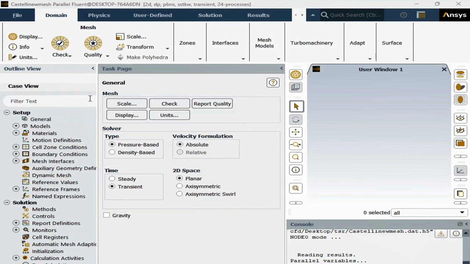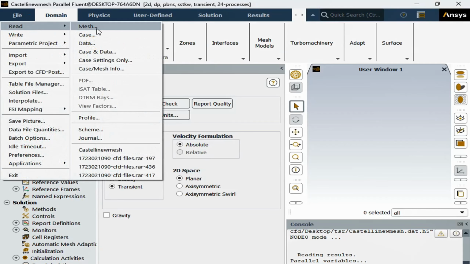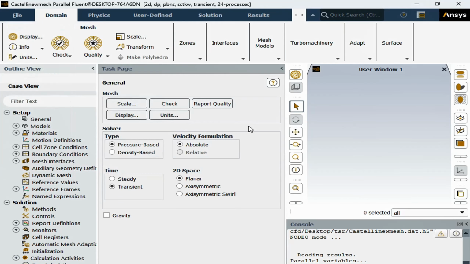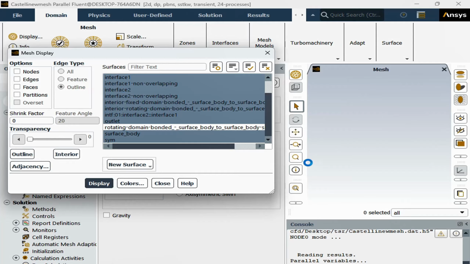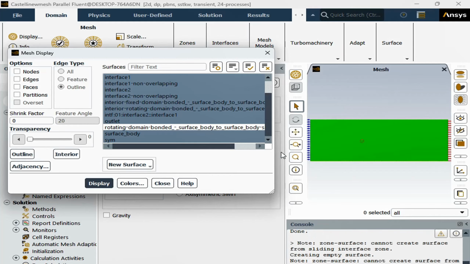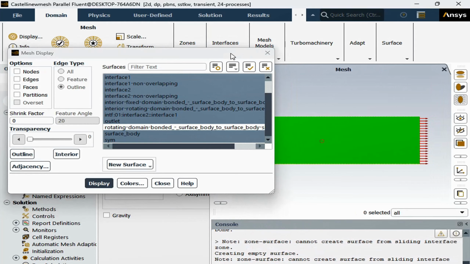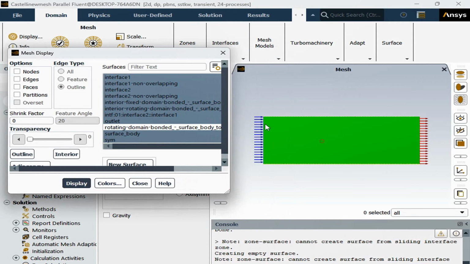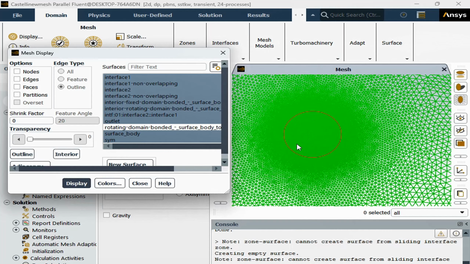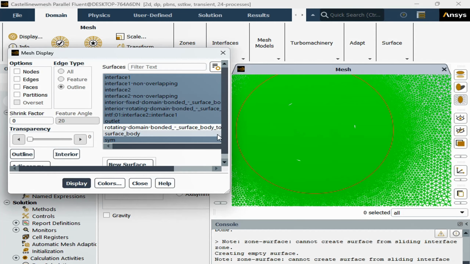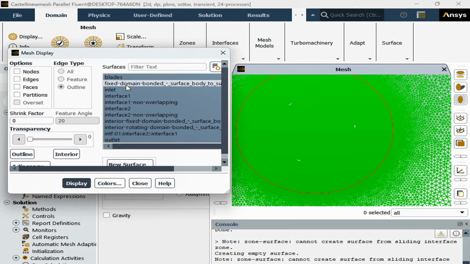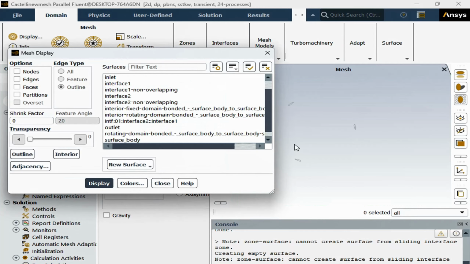We start the simulation in Fluent by importing the mesh using File > Read Mesh, and then verify boundary zones using the display feature. The setup includes one inlet, one outlet, a rotating inner zone, and a stationary outer zone, connected via non-conformal interfaces.